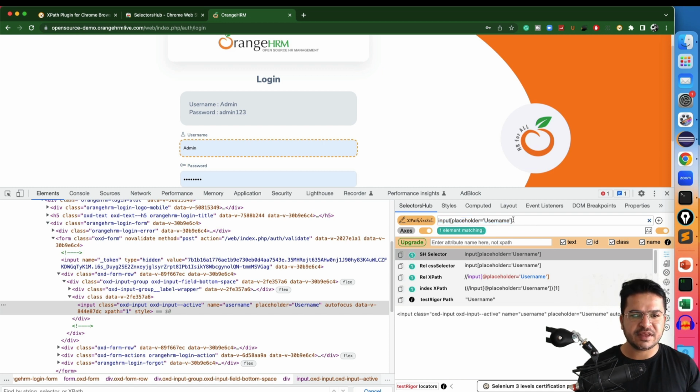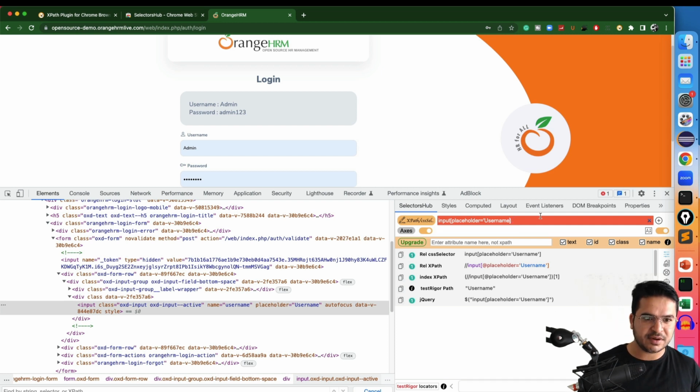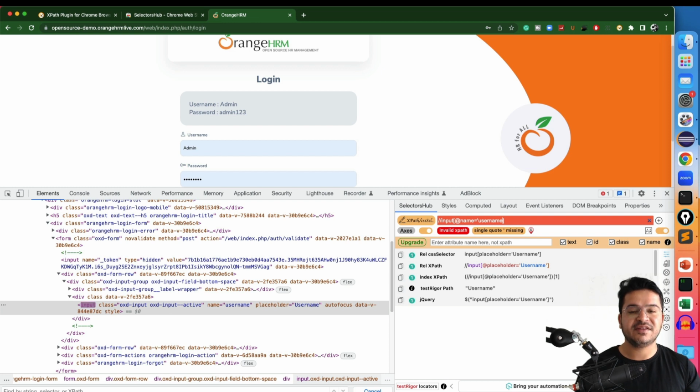Now suppose I make one mistake here and hit enter, it will tell you it's an invalid selector, right? And it says single quote is missing. For example, let me convert this into XPath again, and if I make the mistake, it says invalid XPath, single quote is missing. So that is the advantage that you are getting here, that before actually using this, you get to know something is wrong from the selector side.